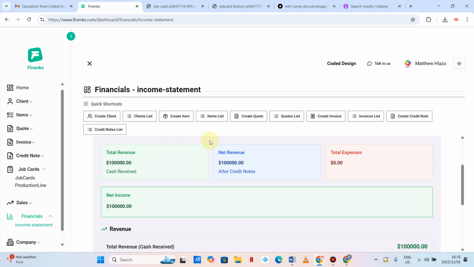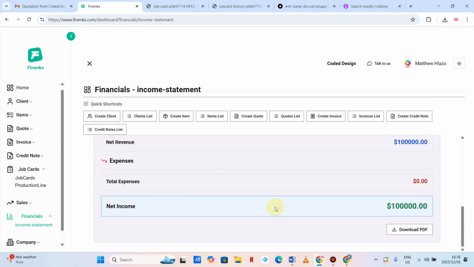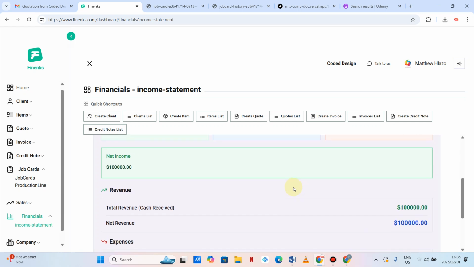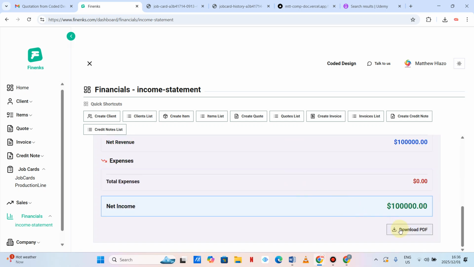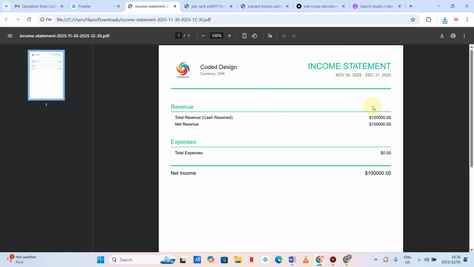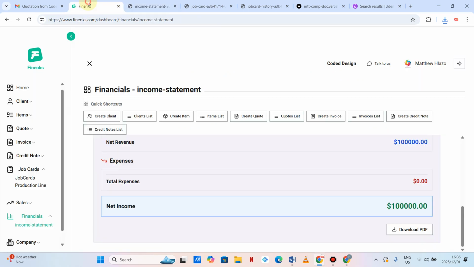Unless the client has paid us in full, then we are going to see the refund or the credit note here. I hope you get that part. You can also download this one. As you can see, it's telling you that you've got an income of this amount. Let's just go to sales and see what's there.